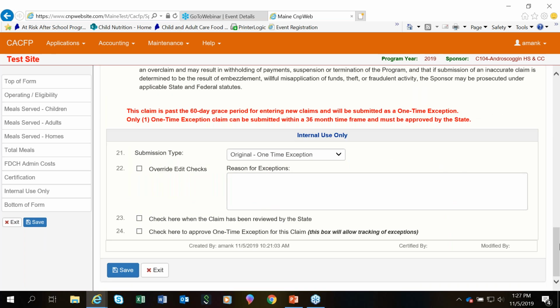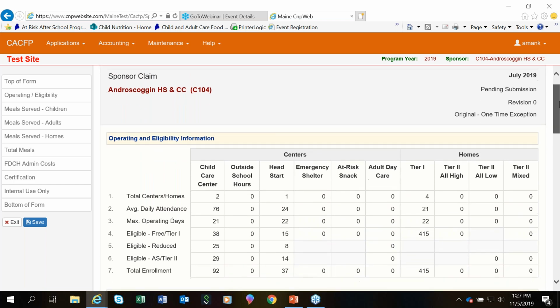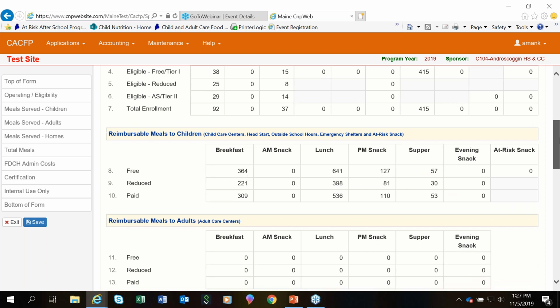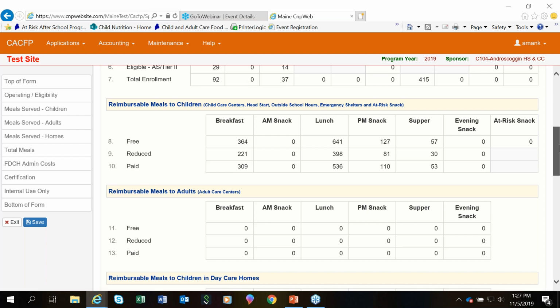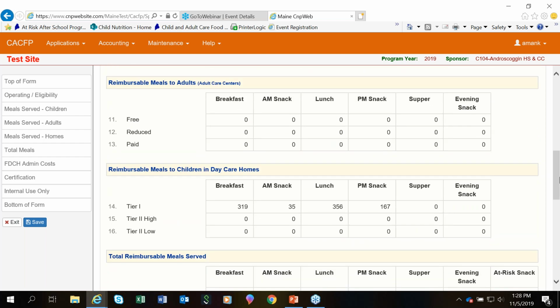So the sponsor claim provides a summary of all the claims that you've done underneath that original file. All those individual site claims, this one sponsor claim adds all the information together and provides you with a breakdown so you can see, okay, we served 364 free breakfasts, 221 reduced, 309 paid, and it goes down.